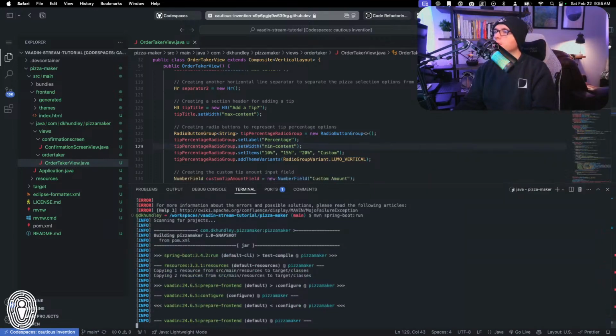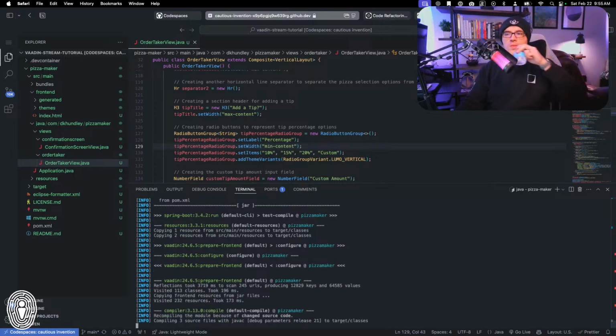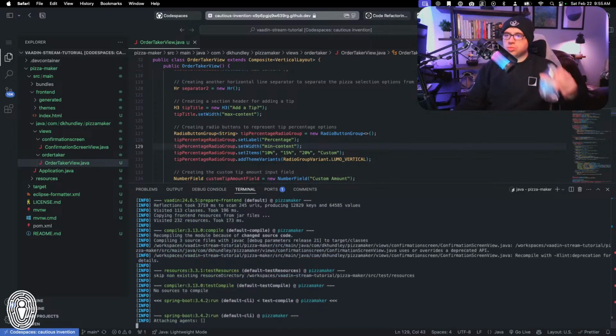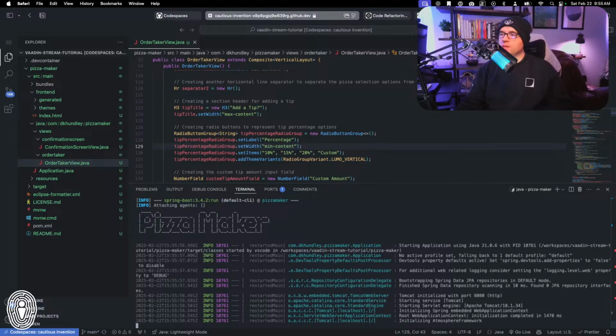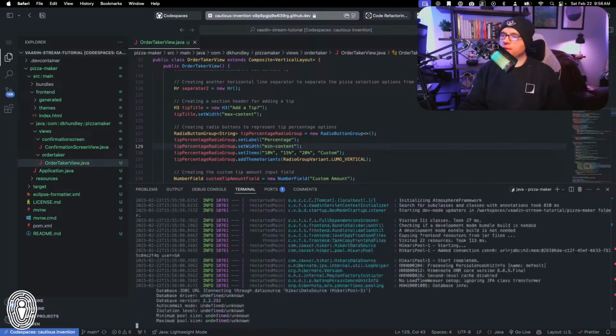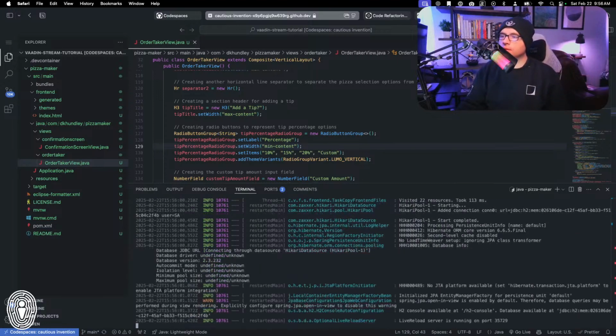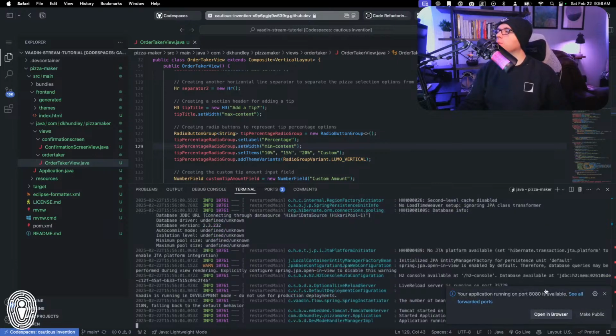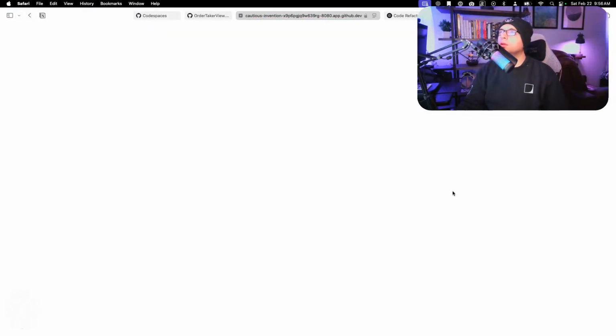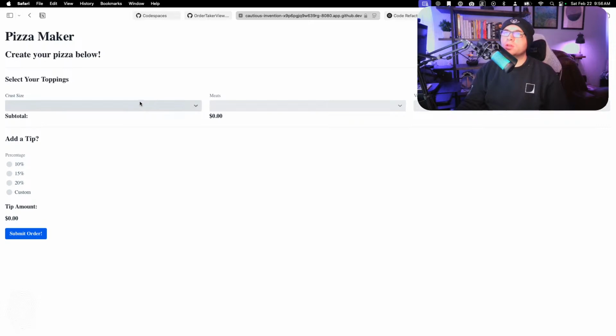And I'll close this out. Okay, it looks like my final code's going to build all right. All right, open in browser. Okay, so let's go ahead and talk about what we're going to be doing here.